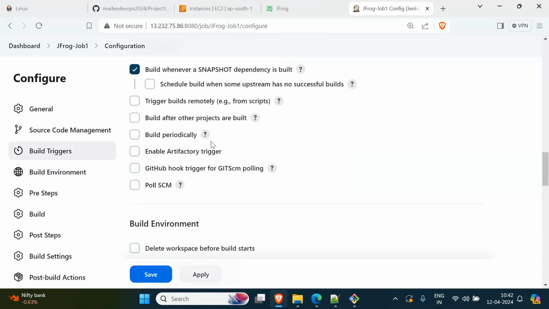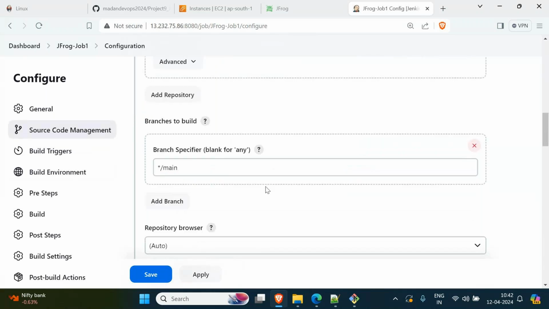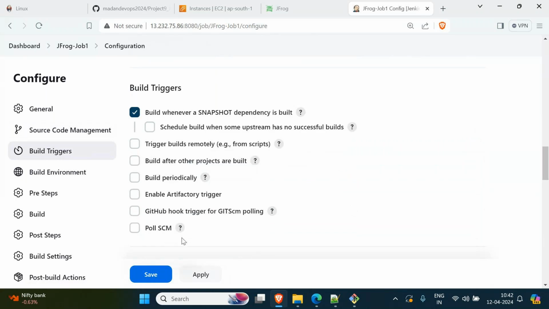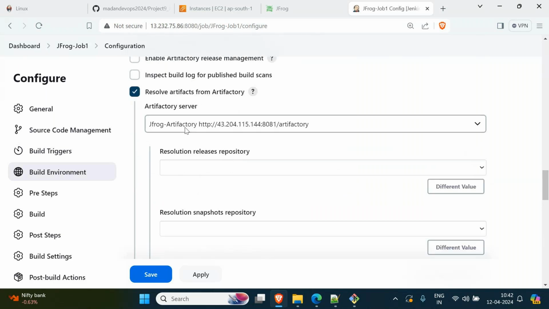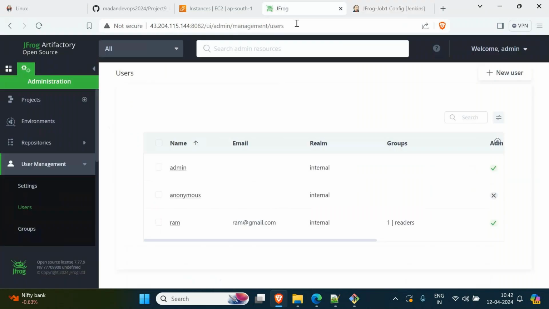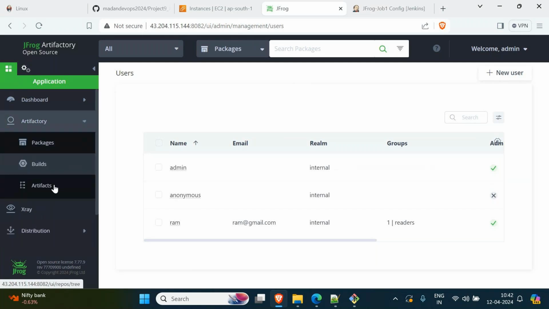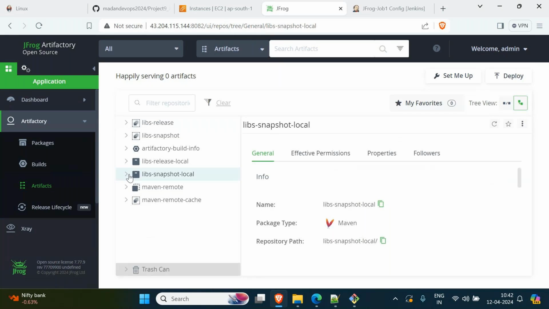Okay, we do one thing. What we did till now is select the repository of the project I want to build, and I have selected the main branch. Then let me select the option called resolve artifacts from Artifactory. Select this one. Here it shows the Artifactory server, whatever we added, the same JFrog server. As of now, it does not have any artifacts. All are empty.